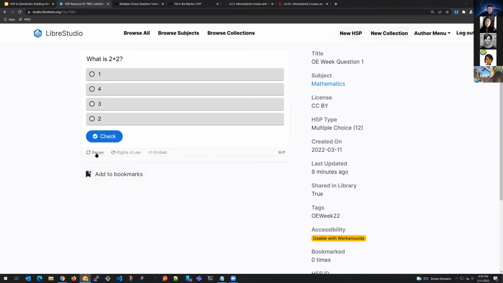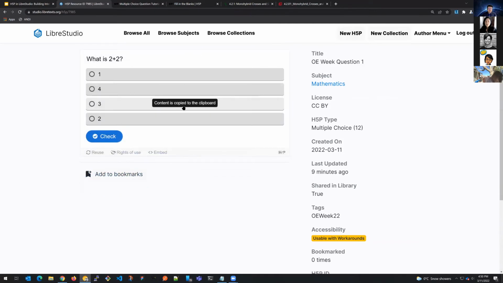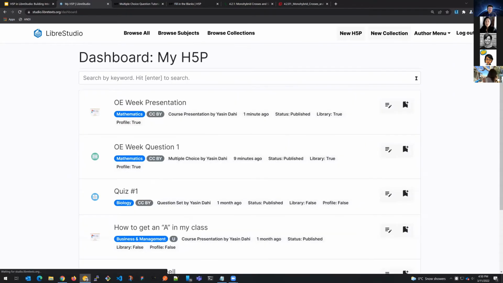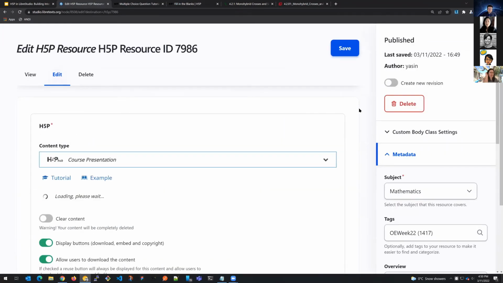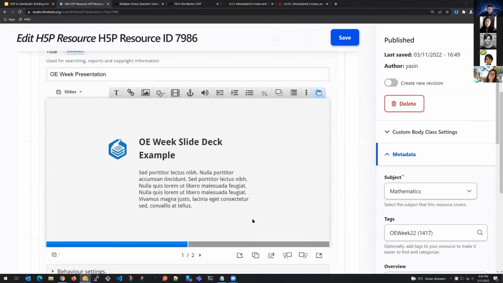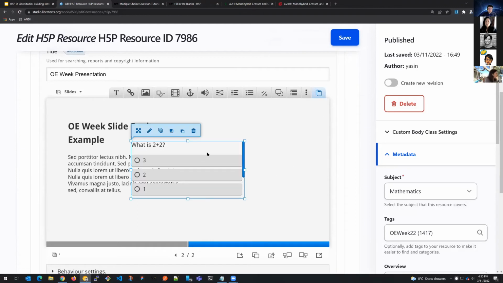All I'm going to do in this case is click on the reuse button, click on the copy content button, and now you'll notice that it gives me this notification that it's been copied to my clipboard. So what I can do now is go back into my H5P dashboard, find the presentation I was working on, go ahead and edit that presentation, go to the slide where I want the thing that I've copied to show up, and just look for this paste button. So I'm just going to hit the paste button. You'll notice that it just pastes that resource right in here.